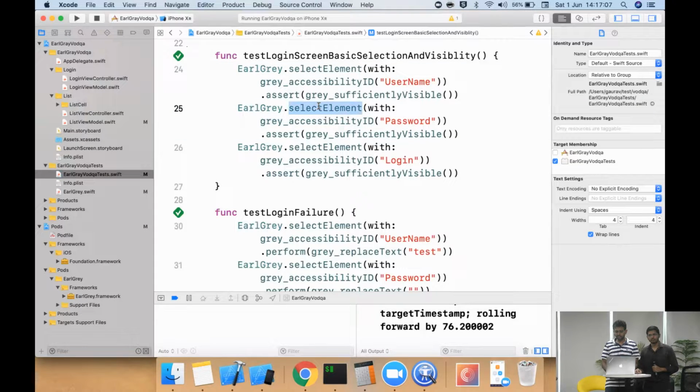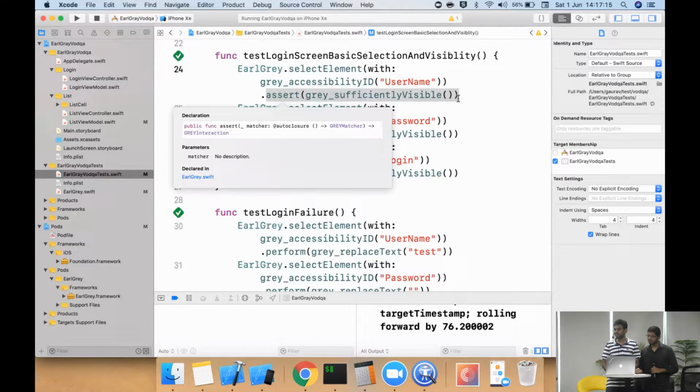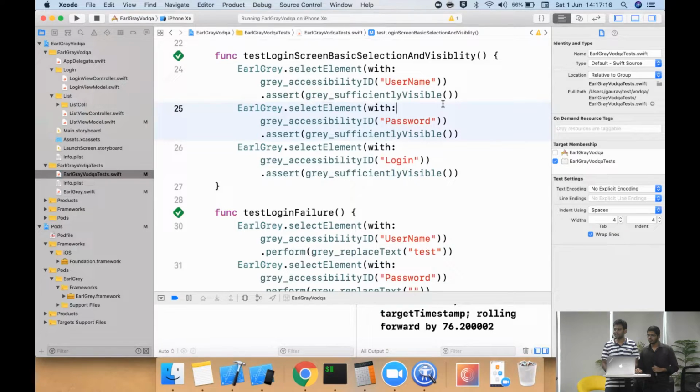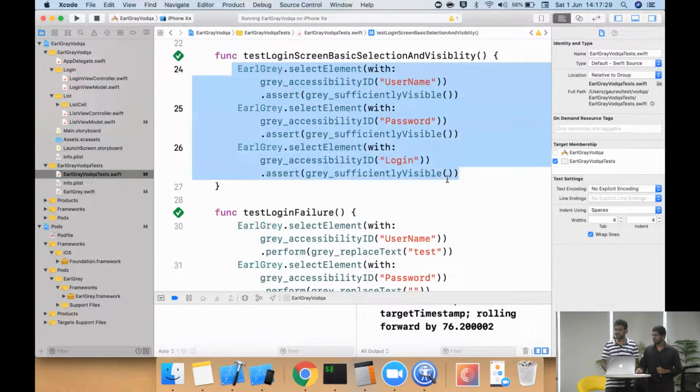And the second part is the action. Do we have an action here? No, we don't have an action, so we need not perform an action here. We are just going to check whether this item is visible or not. So we can directly jump to assertion. We are asserting whether the item is visible or not. We have three elements here, and we are asserting all three elements, whether they are within the screen or not.